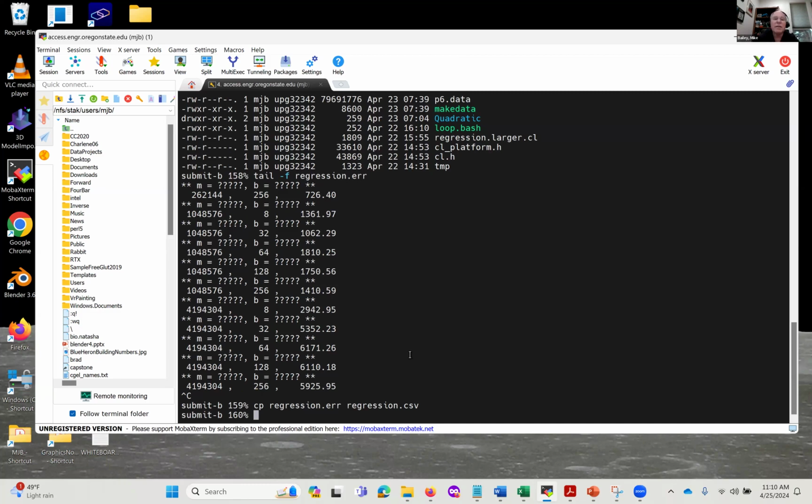But this is Project 6. This is how to run it both on Rabbit and on the DGX. So have fun. I'm excited to see what you do with it.